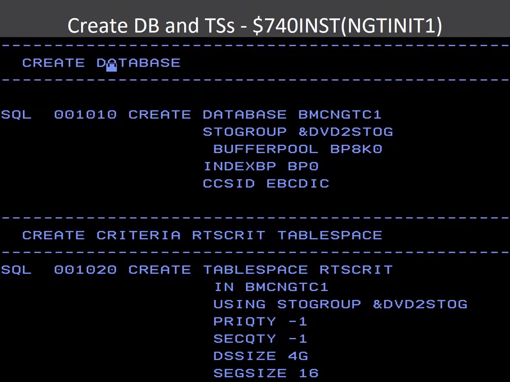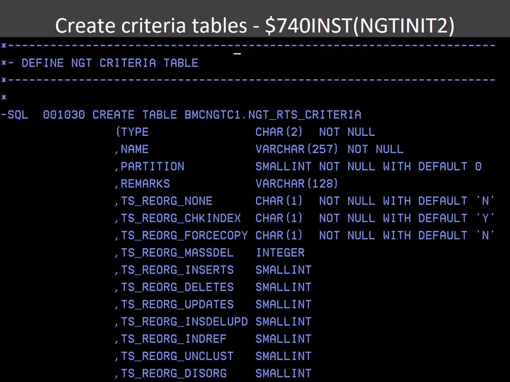The first step is to create the database and table spaces required for NGT Utility Manager. This is accomplished by running the $740 INST job and specifically for Utility Manager running the NGT init1 work list. The next step is to create the 3 tables required for NGT Utility Manager. This is accomplished by running the $740 INST job and specifically for Utility Manager, and this particular step running the NGT init2 work list.